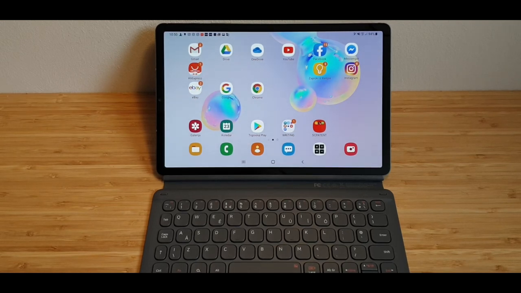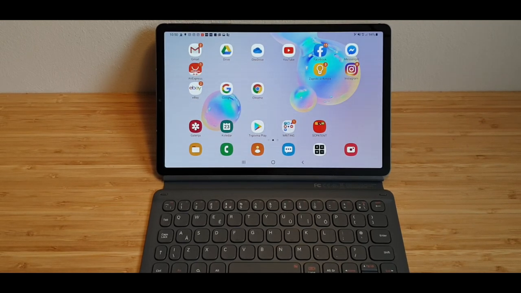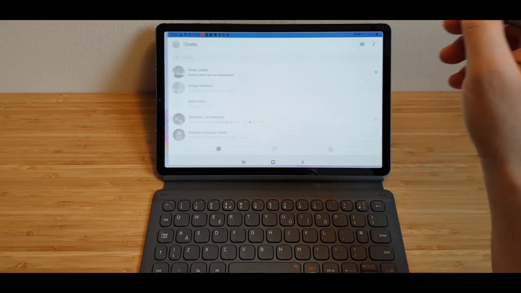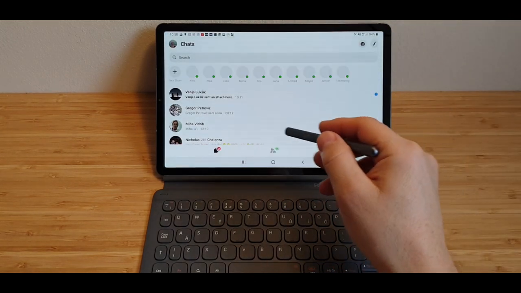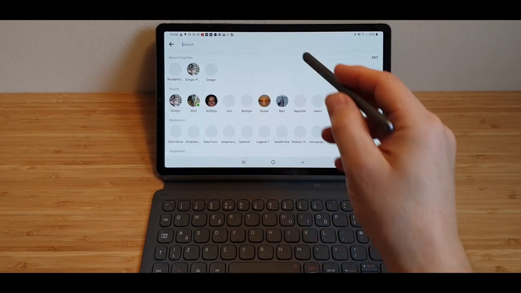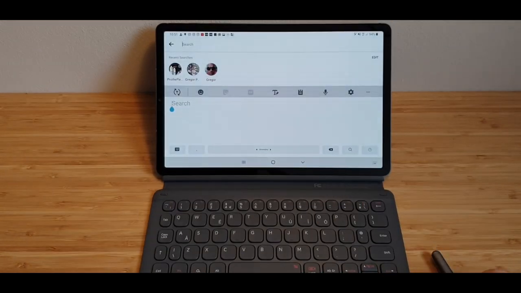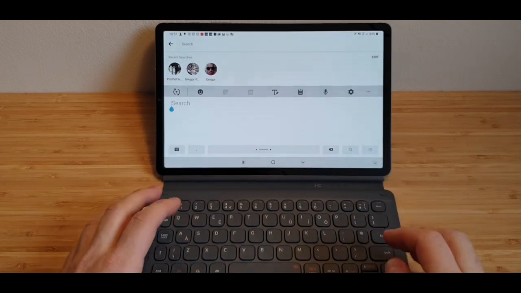Okay, I have a new Samsung Galaxy Tab S6 and my external keyboard is not working properly on the Messenger app. Let's see if I put it... well, let's say I can type the words, I can type the search, the names.